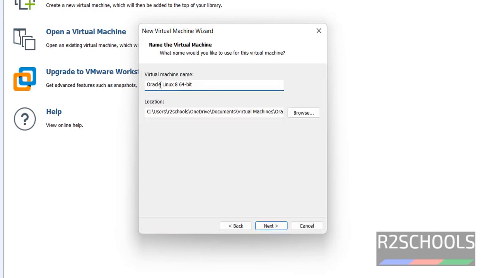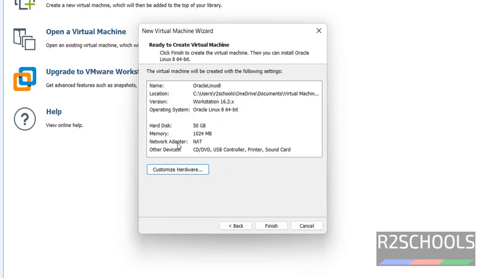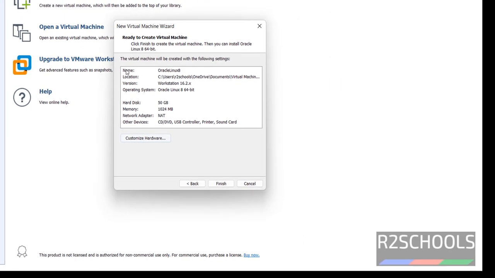Provide the name. I am giving Oracle Linux 8. This is the path for the virtual machine. Then click on next. For the hard disk size, I am giving 50 gigabytes. Then click on next. But notice here the memory size, that is RAM size, is selected by default as 1 gigabyte. If you want to increase it, just click on customize hardware.